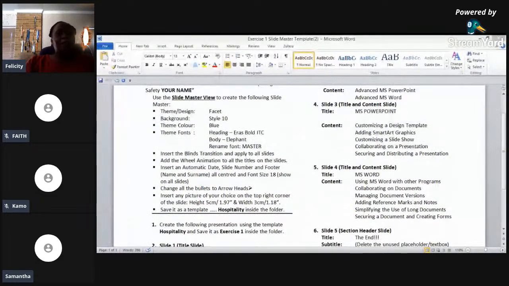Now on your master, the examiner will ask you to also add a theme. The question here: the theme you're asked to use in this exercise is Spaceset, the background style 10, the theme color blue. The font of the master: for the heading, it must be Eras Bold, for the body it must be Elephant, and you rename it to Font Master.